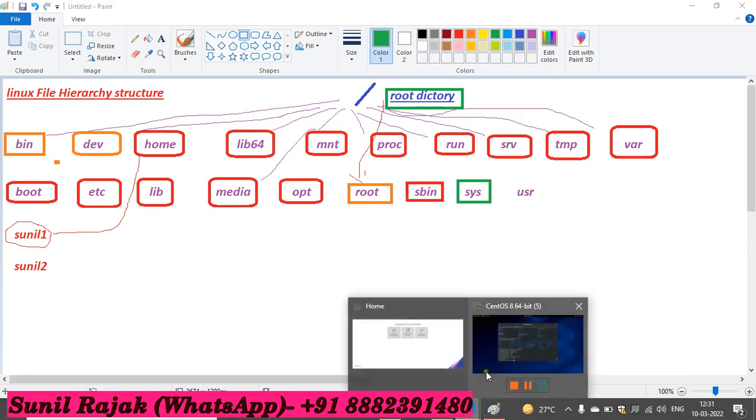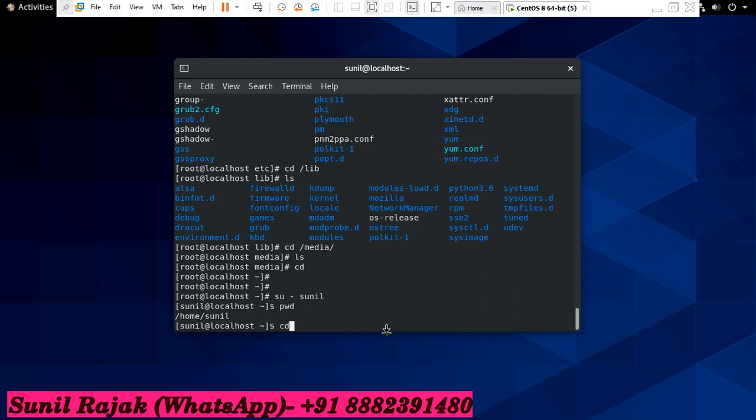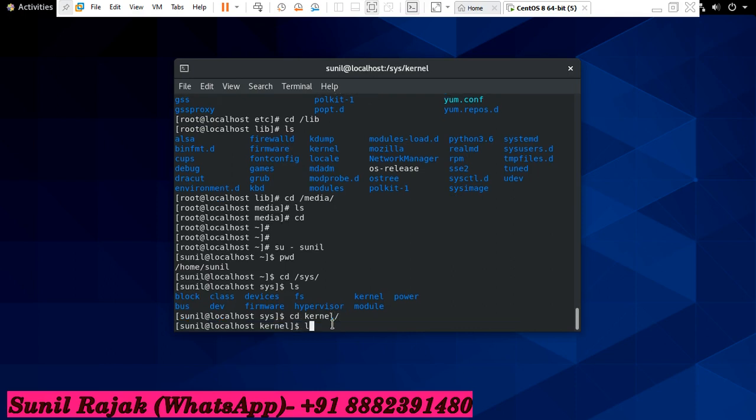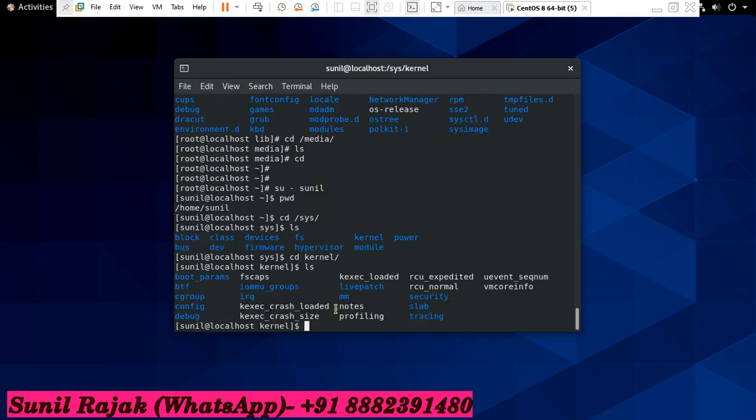Go inside the sys directory, and you can see here acpi, block and classes, tab, fs, hypervisor, and kernel. You can go inside the kernel: cd, go to kernel, and use ls here. You can see multiple configuration files, security, slab, nodes here.